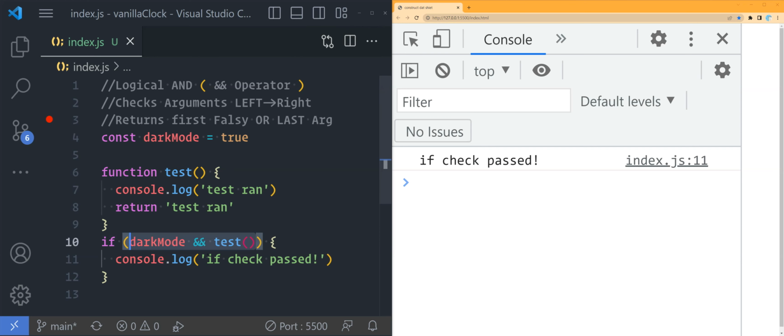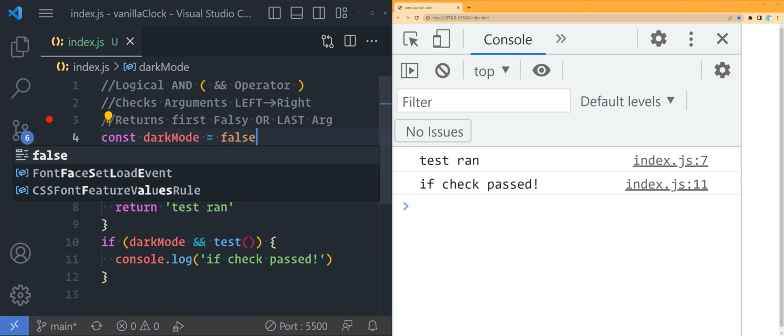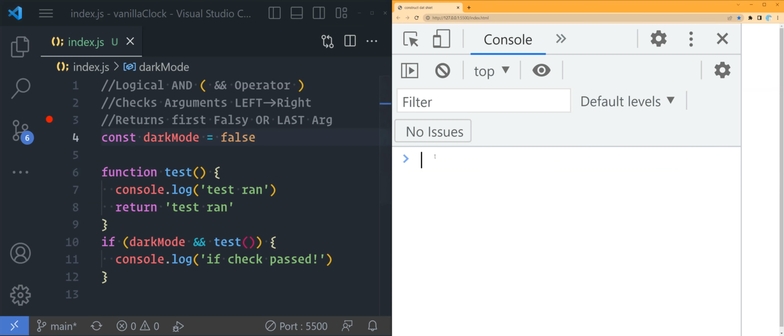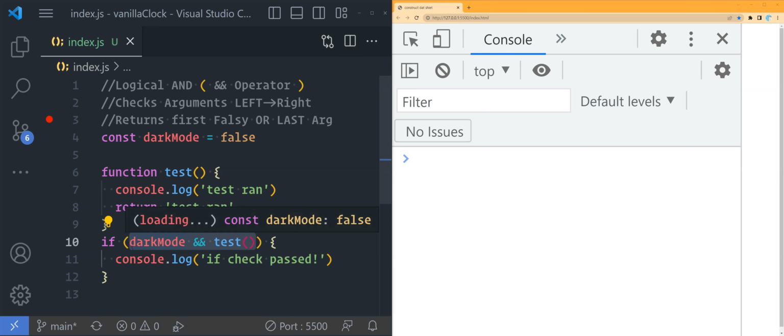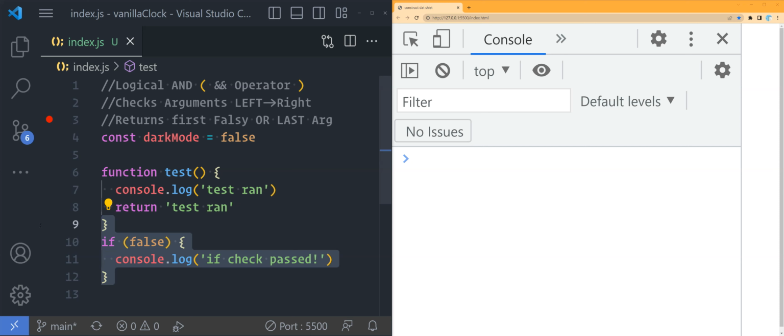Okay, what if we change dark mode to false? Let's see what happens. Notice that we see nothing on the right side because it's checking dark mode. Are you falsy? Yes. So everything stops. It returns false. So then everything does not run. Okay, that's basically how it works.